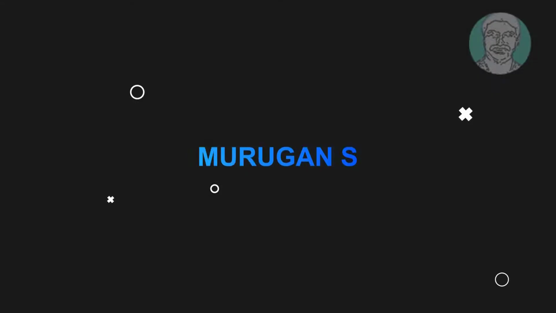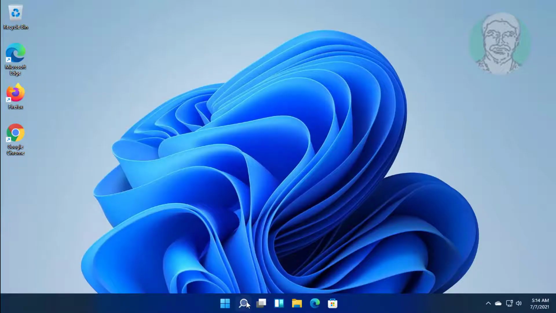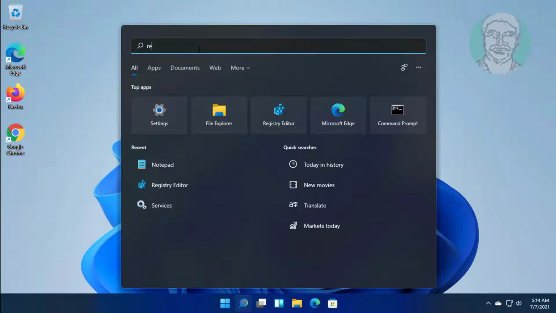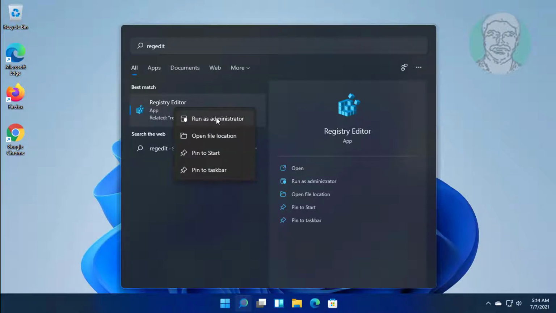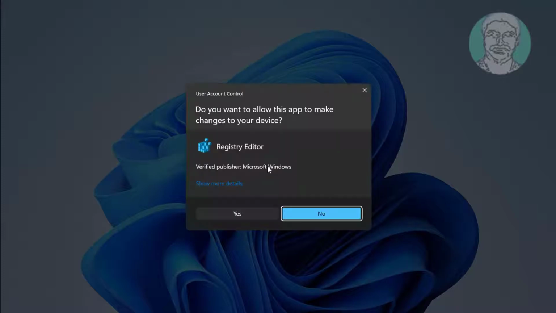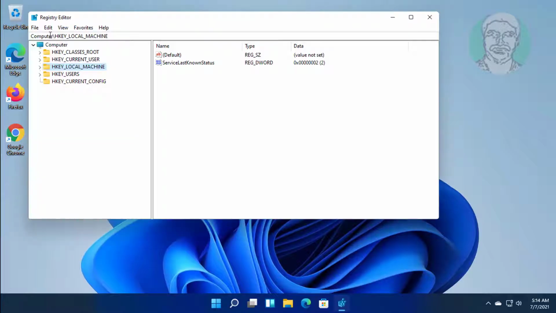This video tutorial describes how to move the taskbar to the top in Windows 11. Click the search icon, type Regedit, right-click and select Run as administrator. Click Yes to continue.